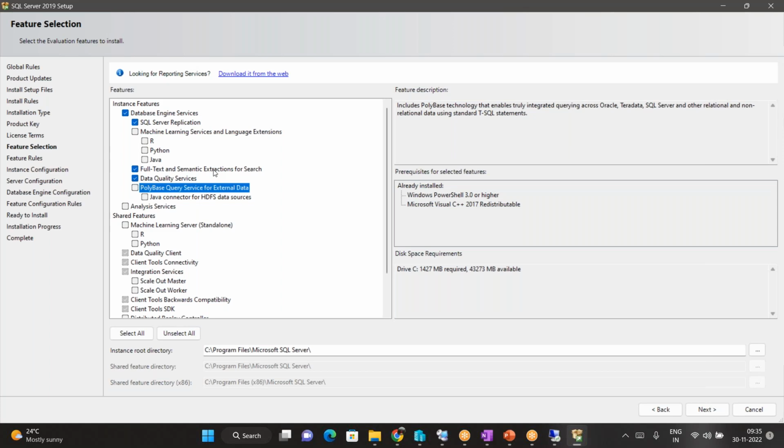PolyBase is nothing but a way to connect to external sources like Hadoop, big data. If you want to connect from SQL to big data, you can use PolyBase. And if you want to run Python code, Java code, or R language code, I don't want to install Python again on my laptop. You can install these machine learning languages and directly run Python code in SQL. But still, that is out of the box. Forget about that one. We are not discussing all that concept right away.